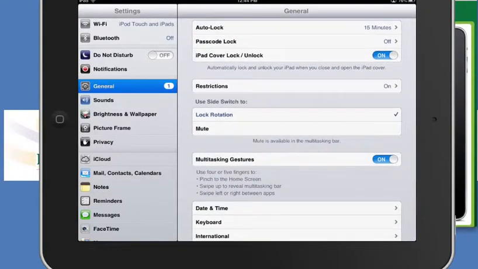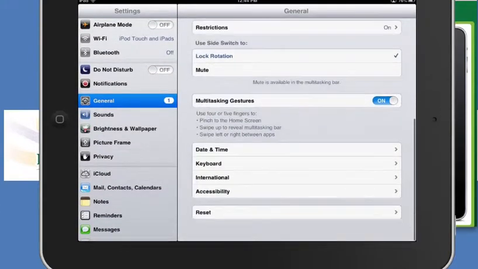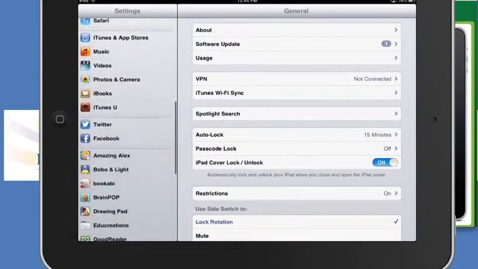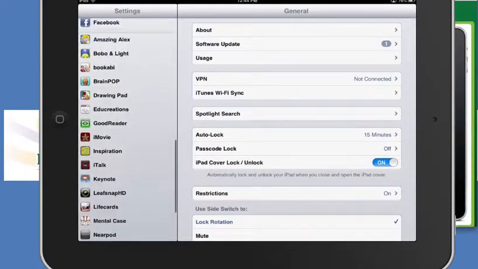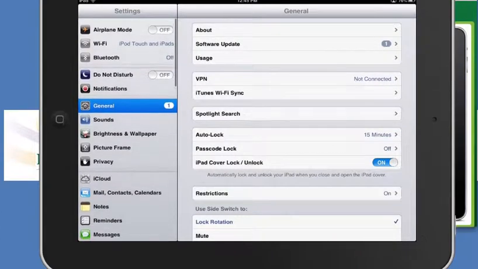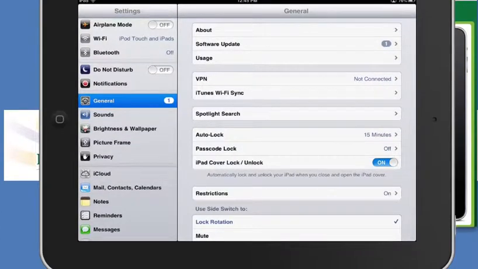If I want to use the side switch to mute it, I check that, and that means that anytime I flip that switch, it instantly goes to mute. I happen to like lock rotation so that if I'm trying to keep it steady, keep the screen from swaying back and forth, I can throw it onto that really quickly. But this is what I would recommend. Going into your general settings, looking around at this information, checking out just some of the app features you have along the left side. And until we talk again on our next video, I would go ahead and practice the things that I've shown you and explore the settings a little bit.